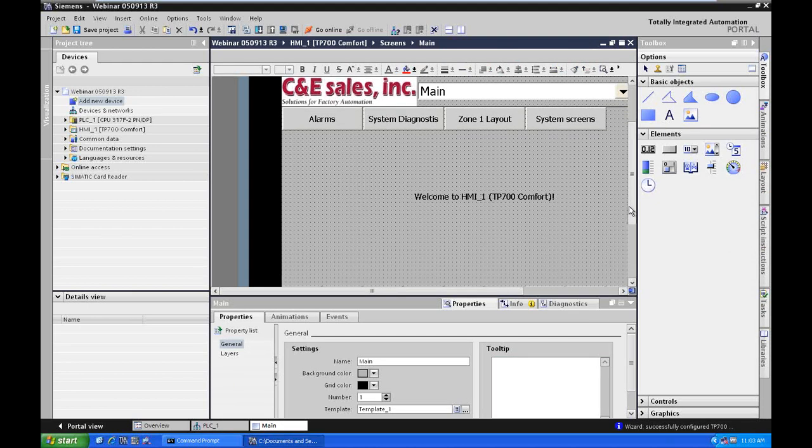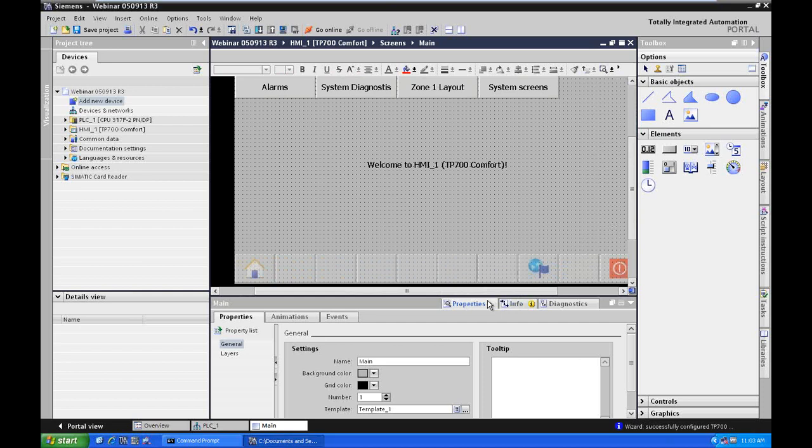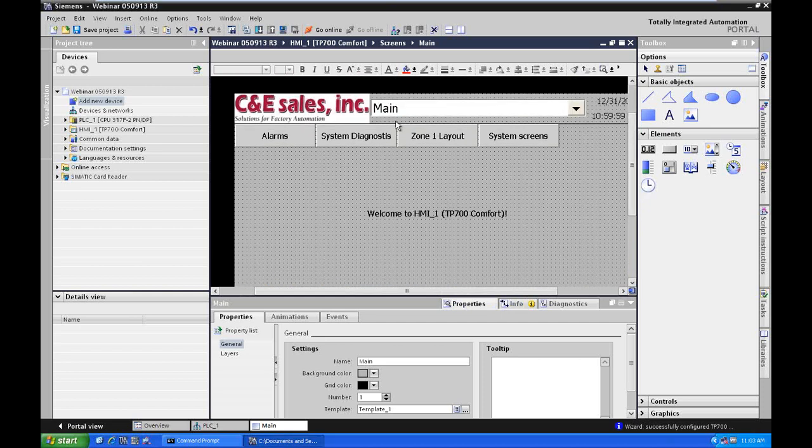And it opened up my home screen. Notice the navigation buttons are semi-transparent. They are part of a global template. And then up here is part of a template as well, but this has actually been pushed right onto the screen.